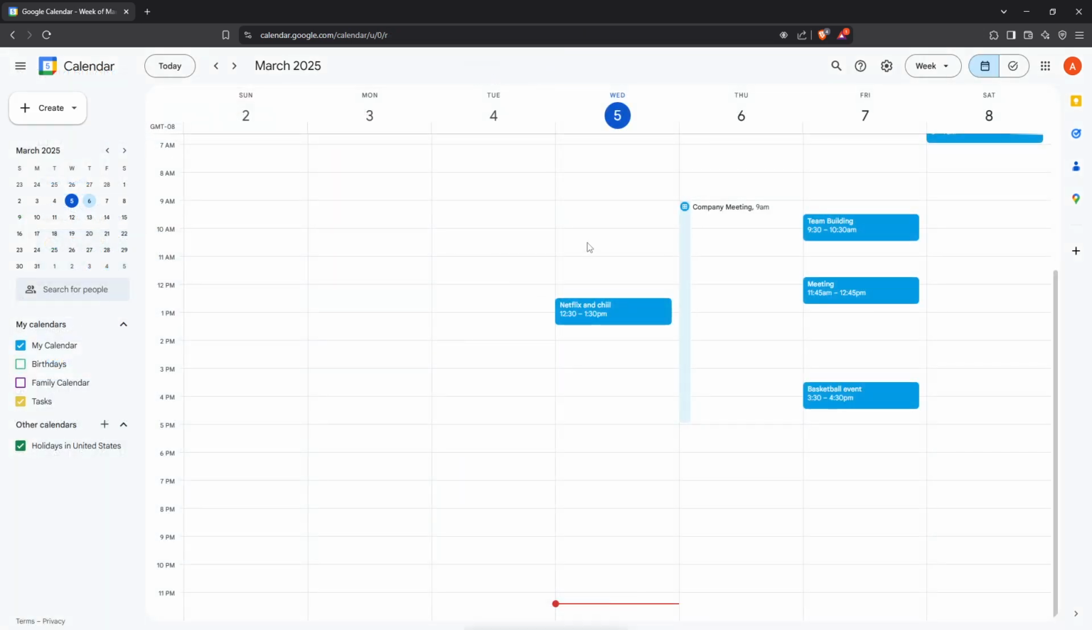And that's it! You've now successfully managed your Google Calendar guest list, making coordination for your events as effortless as a few clicks.